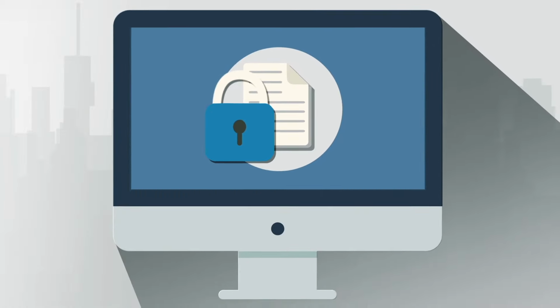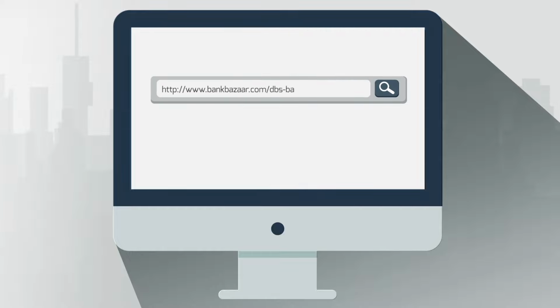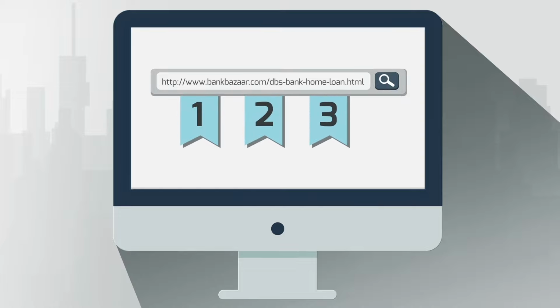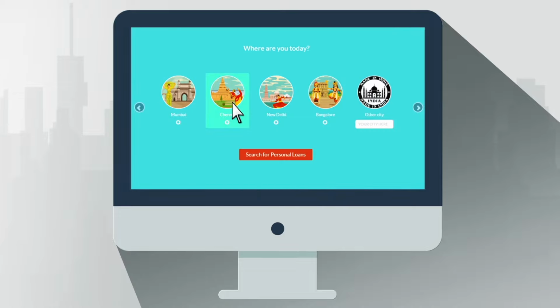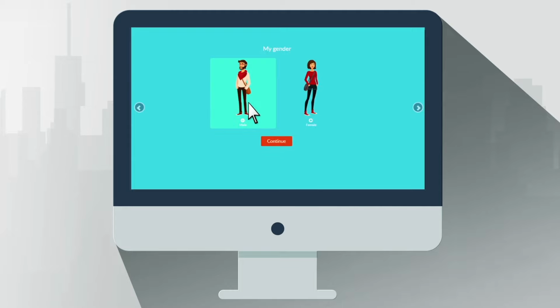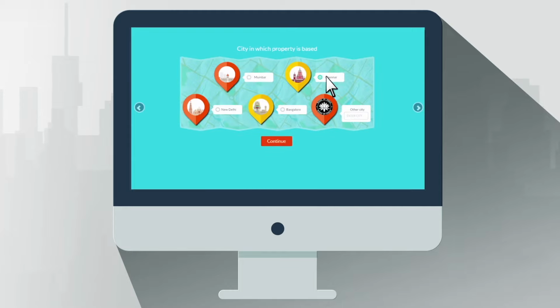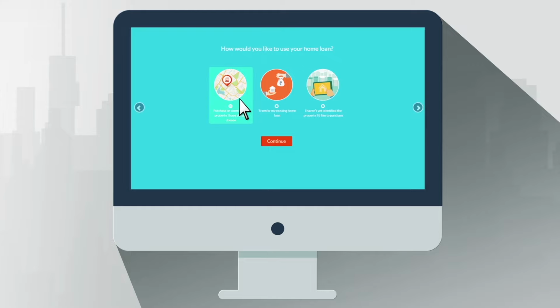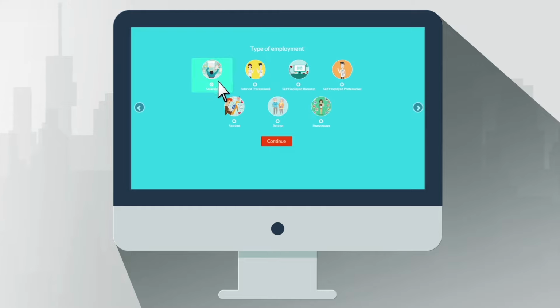Now, all that's very well. How does one go about applying for a home loan on BankBazaar.com? It's not rocket science. It's as easy as 1, 2, 3. First, fill in a simple basic form. You'll be taken through the basic details necessary in an easy, seamless format in just a couple of minutes.